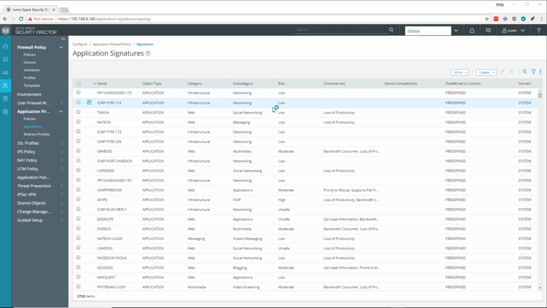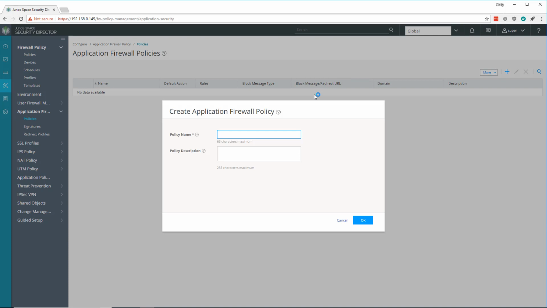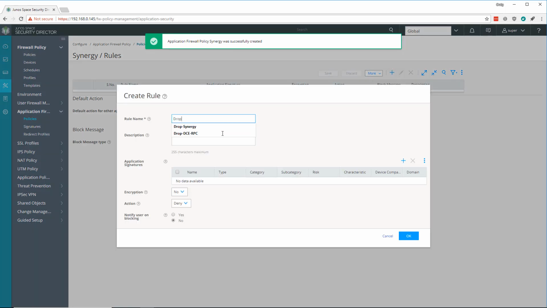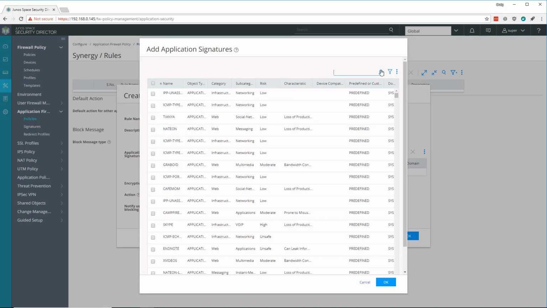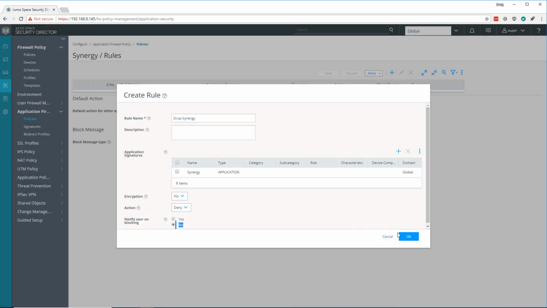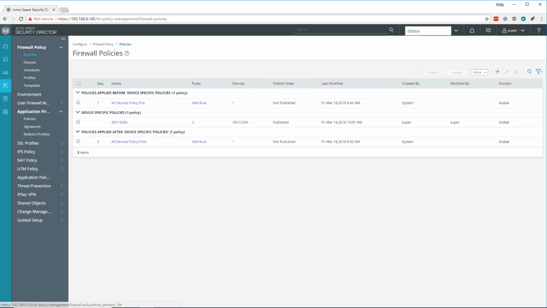After having created our signature, all that's left to do is actually apply it to a security policy. So to start, we need to create an app firewall policy itself. In our case, we're just going to call it Synergy. We're going to add a single rule, which will only drop Synergy, permitting all other layer 7 applications. I'm going to call it drop Synergy, and we're going to simply add our new signature. We can search for Synergy in this case. Apply it, make sure the action is set to deny, hit OK, and make sure the default action for other applications is set to permit, making sure we're not dropping anything else. We hit save, and then we can move to the firewall policy.